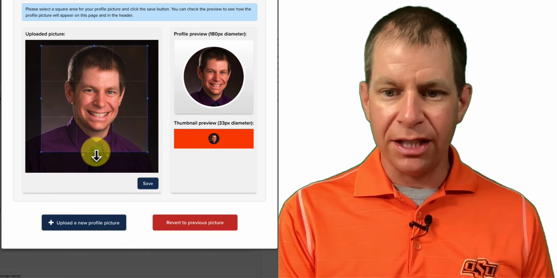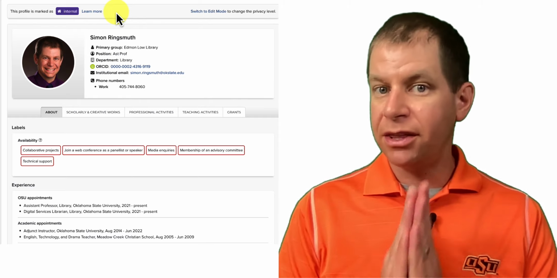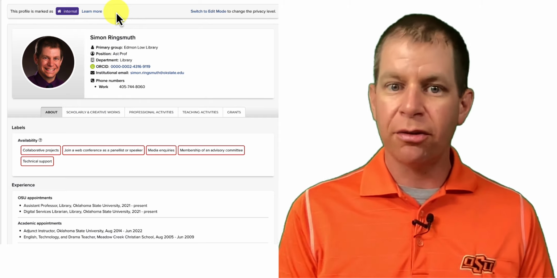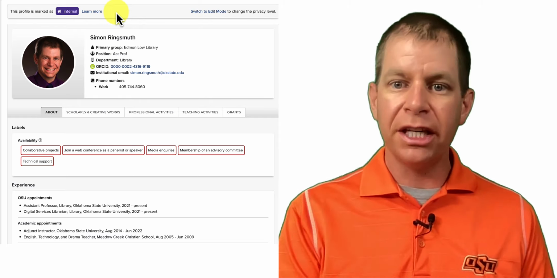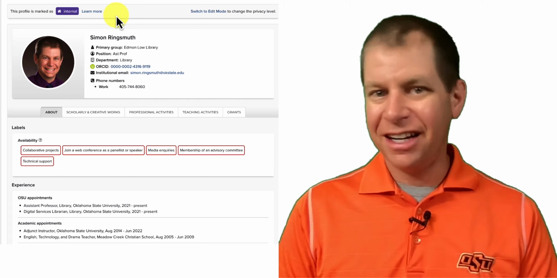Now, one note about the privacy levels. You'll notice here it says this profile is marked as internal. There's 3 levels of privacy. There's private, internal, and public. We've got more videos that cover what those mean and how to set those accordingly. Or you can always click this Learn More option, which has some in-depth explanations of those privacy levels. So that's how to get started with your profile picture on Experts Directory.